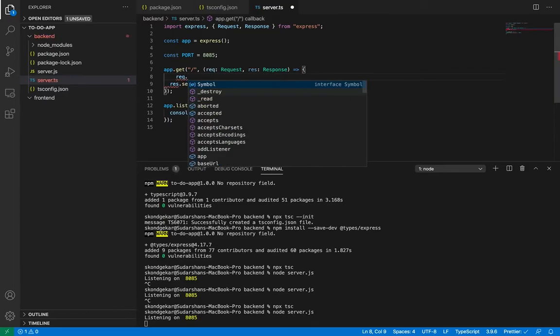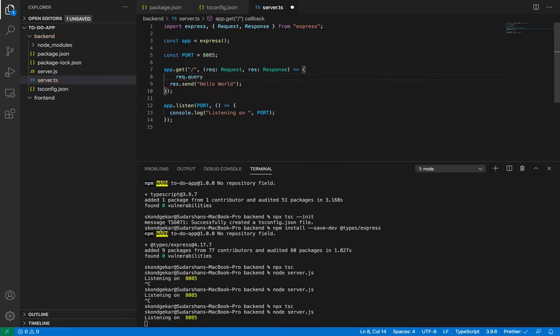Request dot query. Let's see what do I get over here. Console dot log request dot query. Let's see if I get something in my parameter.